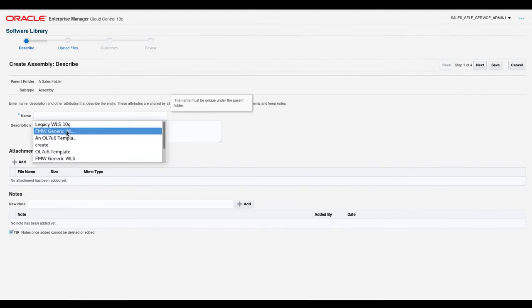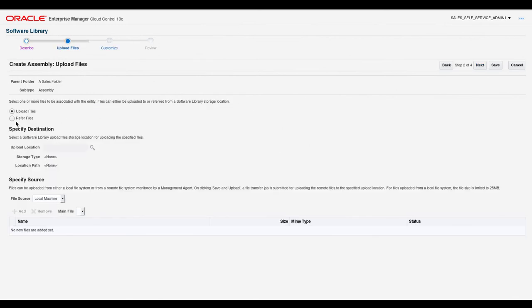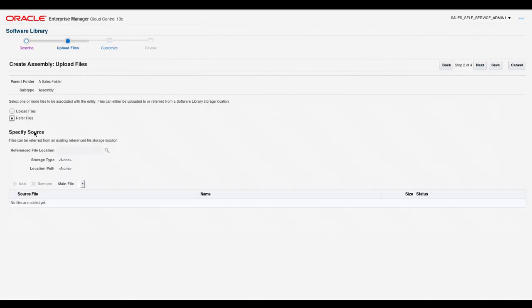On the first page of the sequence, provide a name. Here, enter FMW Generic WLS 13C. The description is optional, but we provide one anyway. This assembly is Fusion Middleware Generic WebLogic Server 13C installation. So click Next. On the Upload Files page, select the Refer Files option.